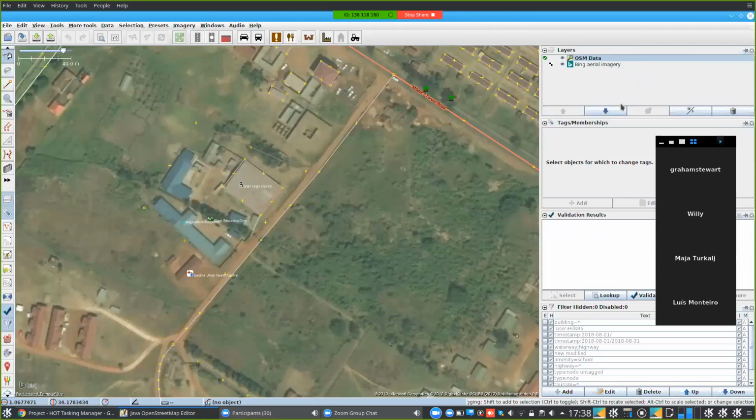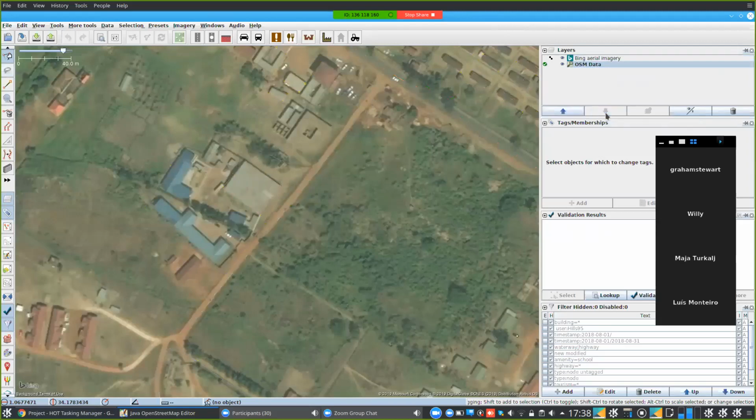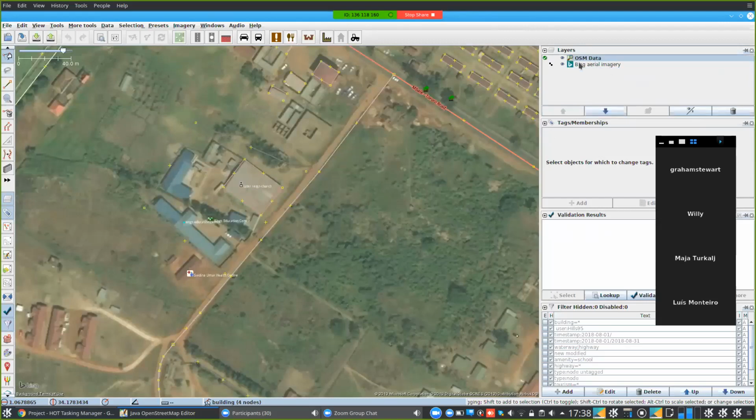The other thing to note is that you can also change the order of these layers using these buttons here. So for example, I can move the OSM layer to be below the imagery layer, but I don't want to do that because then I'll not be able to see the existing data. So it's always important to make sure that the OSM data layer is on top of the other layers.